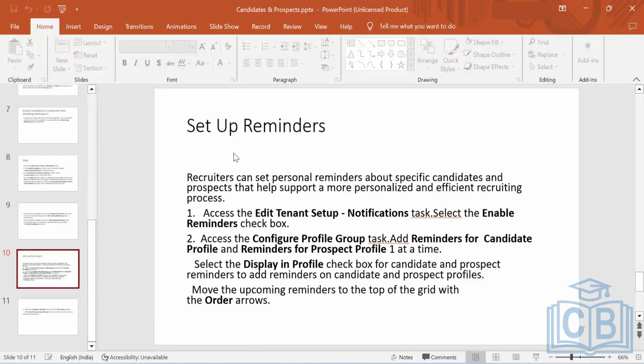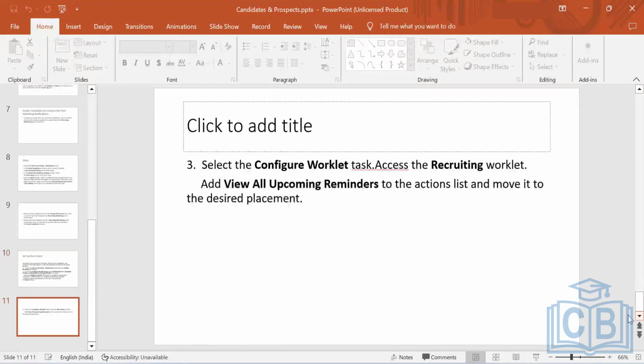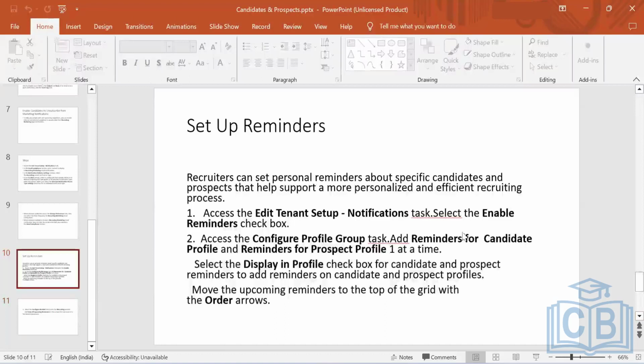So if you want to set up any reminders for recruiters, they can set personal reminders about specific candidates and prospects that help support a more personalized and efficient recruiting process. Again, we need to go to edit tenant setup notification task and select the enable reminders. There will be one checkbox.